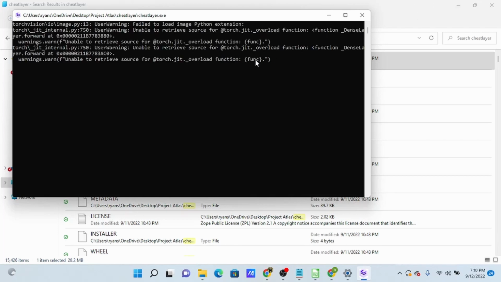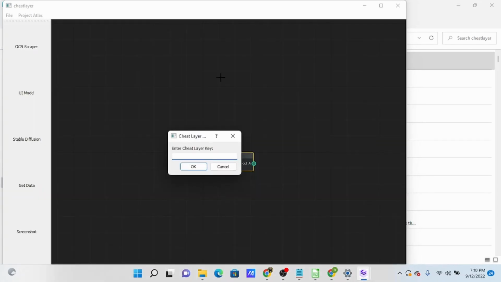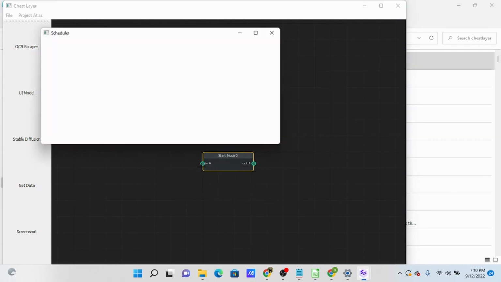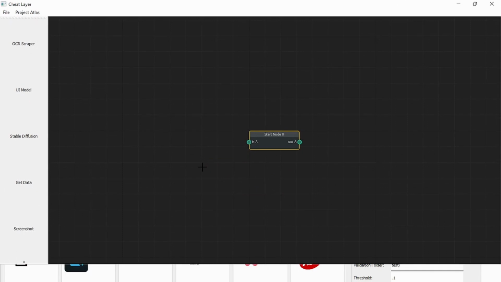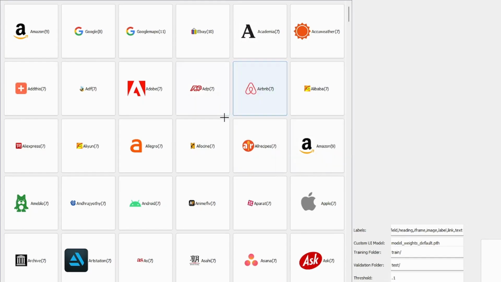Then you will see this open up, and we should be prompted for our API key. You can find your API key at cheatlayer.com under the setup menu. So let me just copy over my key. Then click OK. And now you can see this has opened up the new CheatLayer desktop application. And this includes Project Atlas.